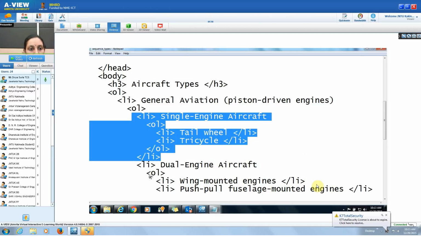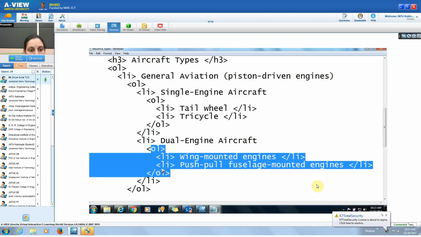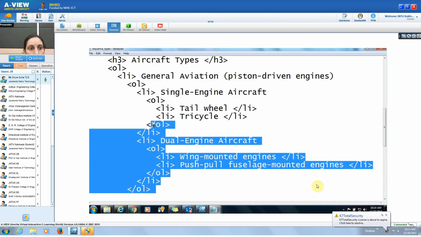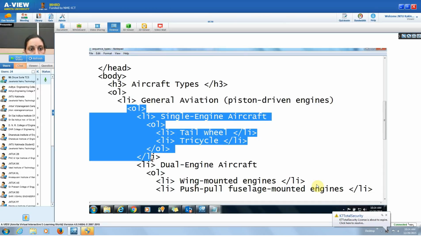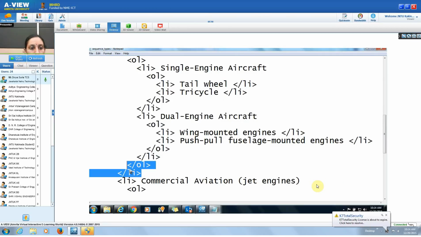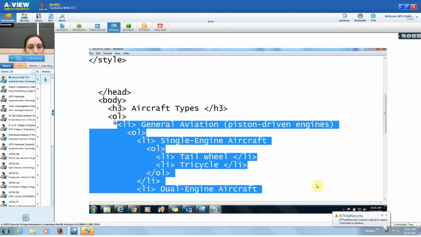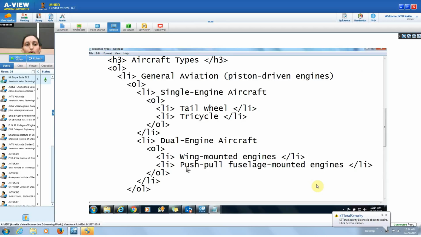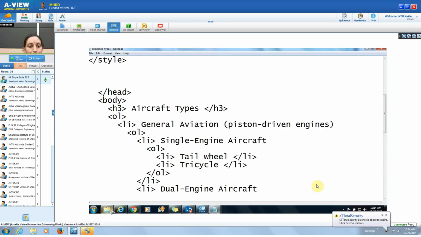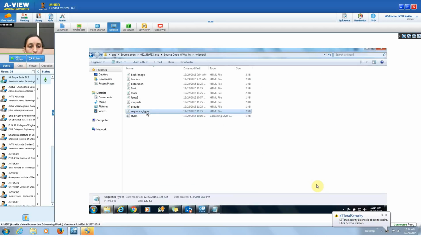Again, it has one OL, and your LI has closed. And this is the OL for this thing. And now comes the LI. LI is closed here, so this OL is ended. So this is an example of nested ordered list elements.